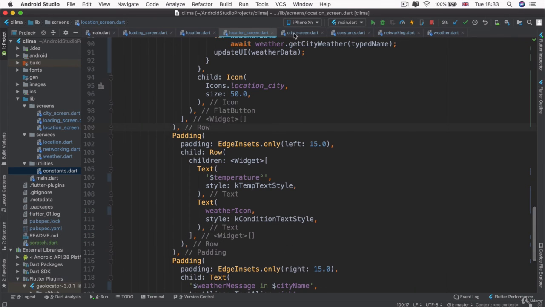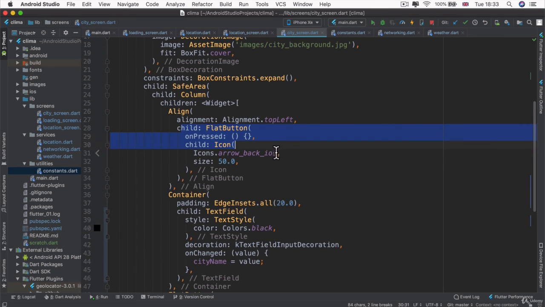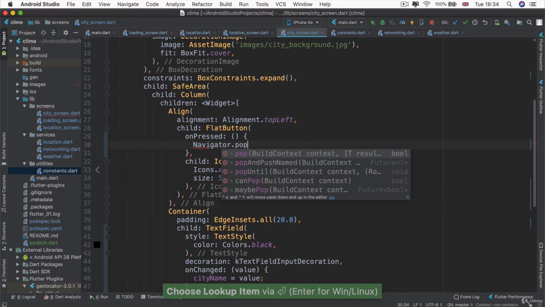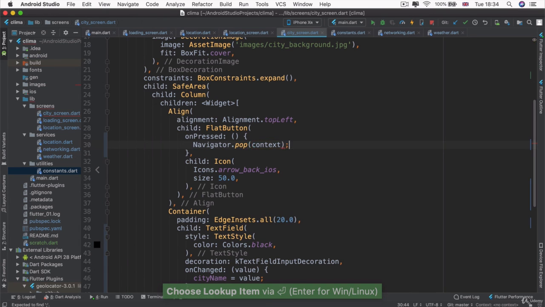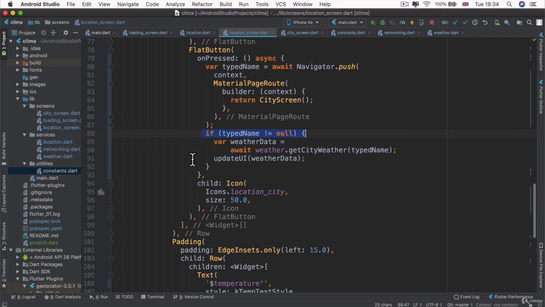So let's head over to where that button lives, which is on the city screen. And it's right here in the FlatButton. So at the moment, onPressed is empty, but we're going to change it to Navigator.pop. And we're just going to pass over the context and nothing else. Remember that if at this point, if we didn't check if typedName is equal to null, then we could potentially get into some problems by trying to get the weather on a null value. But because we're making that check, then hopefully we shouldn't be affected.